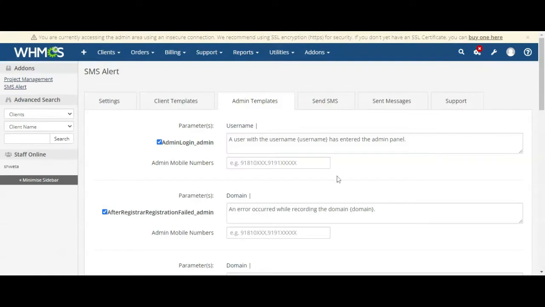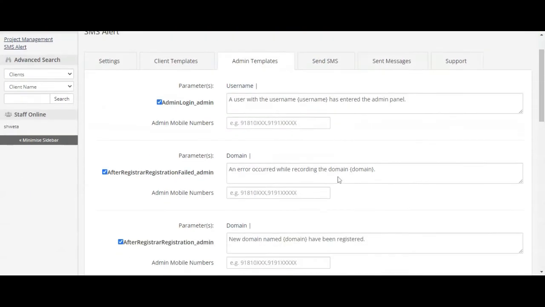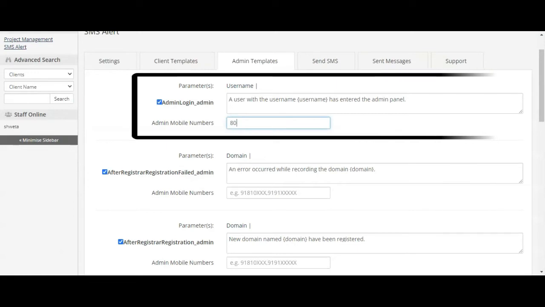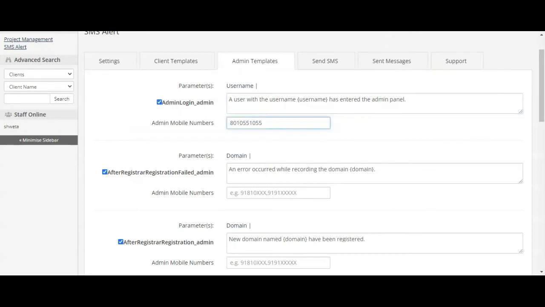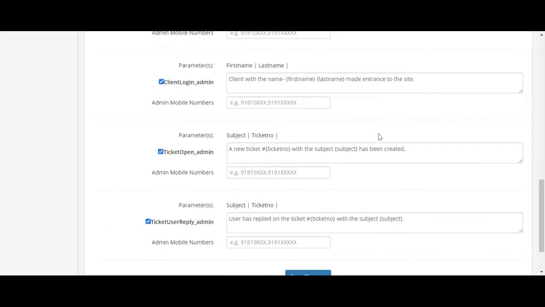Navigate to Admin Templates tab and here you can configure the SMS text and admin number corresponding to different events. You can enable or disable SMS on particular event by clicking on the checkbox against the event name. You can also customize the SMS text corresponding to each event and can even personalize it with the help of variable parameters that are listed just above each message text. Also, you can add multiple admin numbers separated by comma for admin notifications.